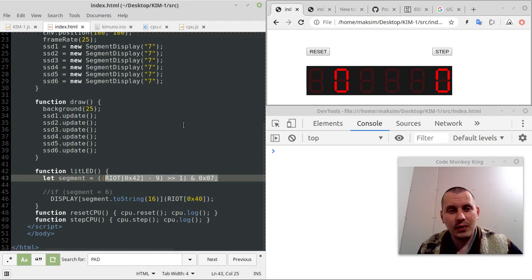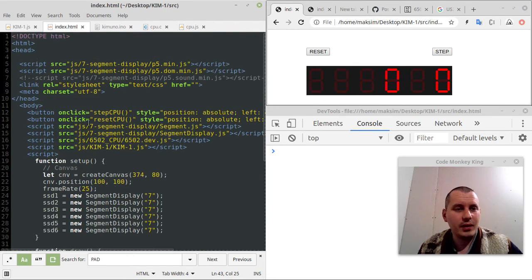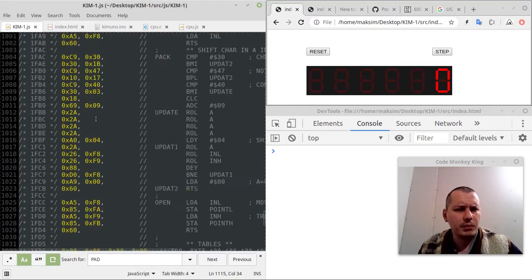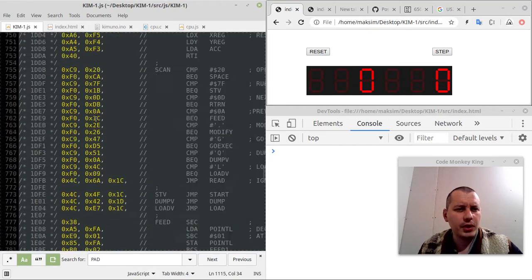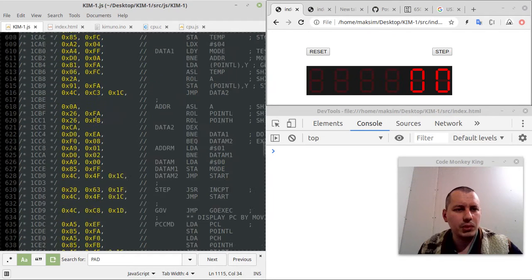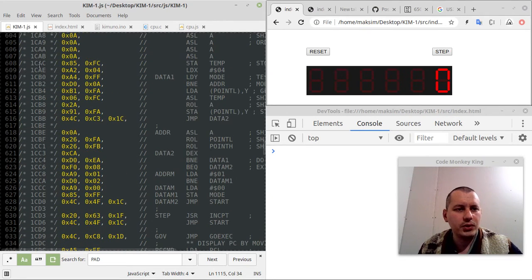So just to give you an idea, I don't know what kind of addresses we are going to be inspecting. We can literally expect whatever address. So for instance, let's just try some random ROM address, like 1CAC, for instance, this one. So there should be the value of 85.